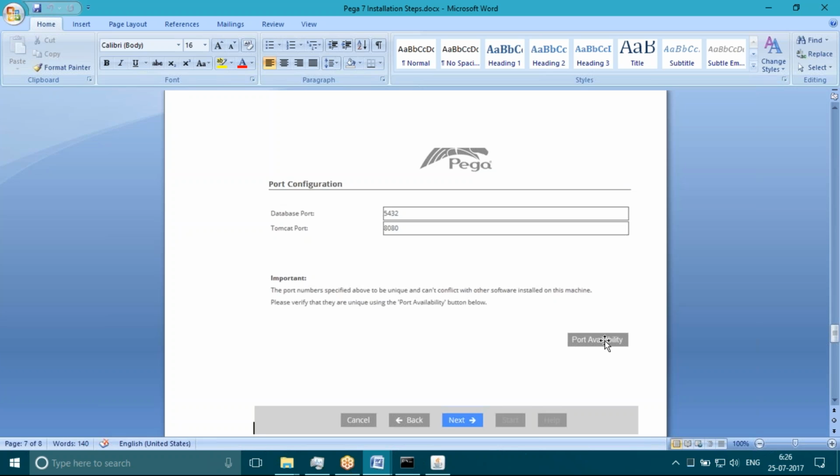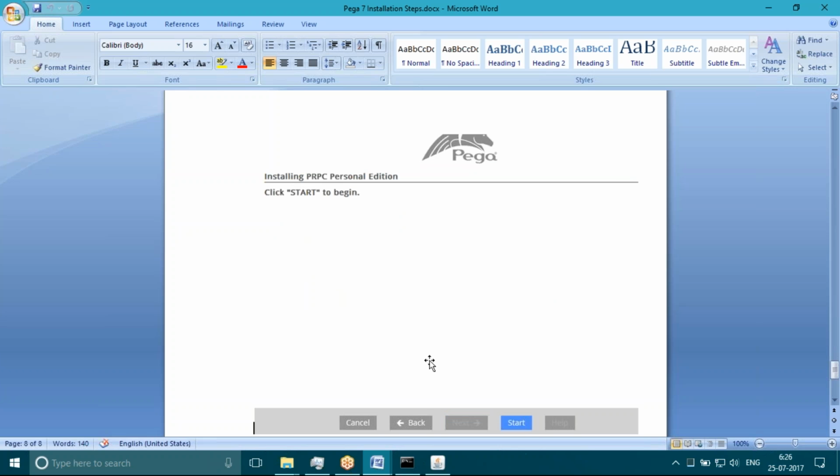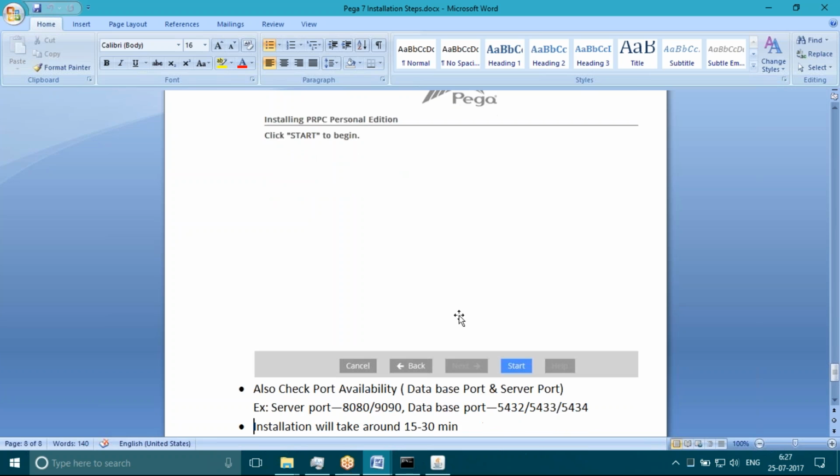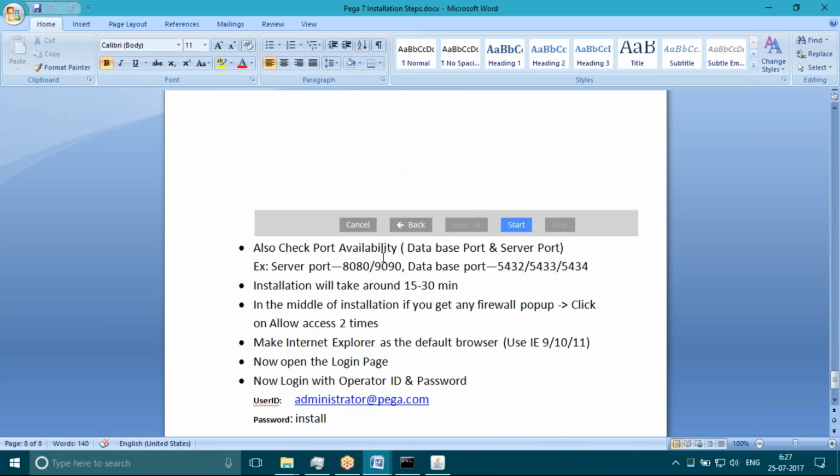If both the ports are available, then you can click on the next option. Then you can click on the start option to begin the installation. When you click on the start option, it will start the installation. Here, what I mentioned is, if any of the ports are not available, these are the other port numbers you can enter. By default it will take the ports, and the total installation setup will take around 30 minutes, depending upon your PC, for the total system configuration.